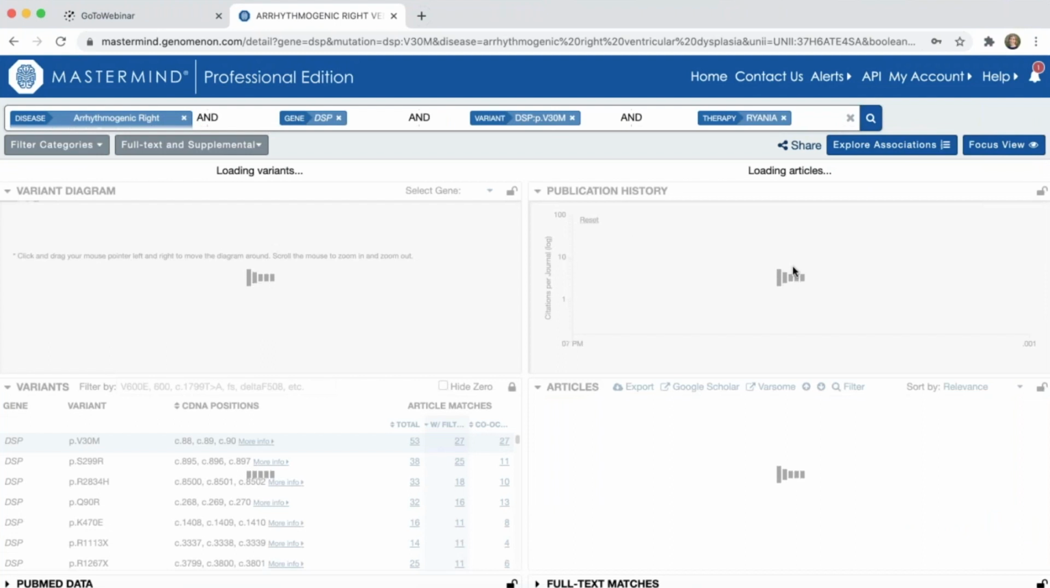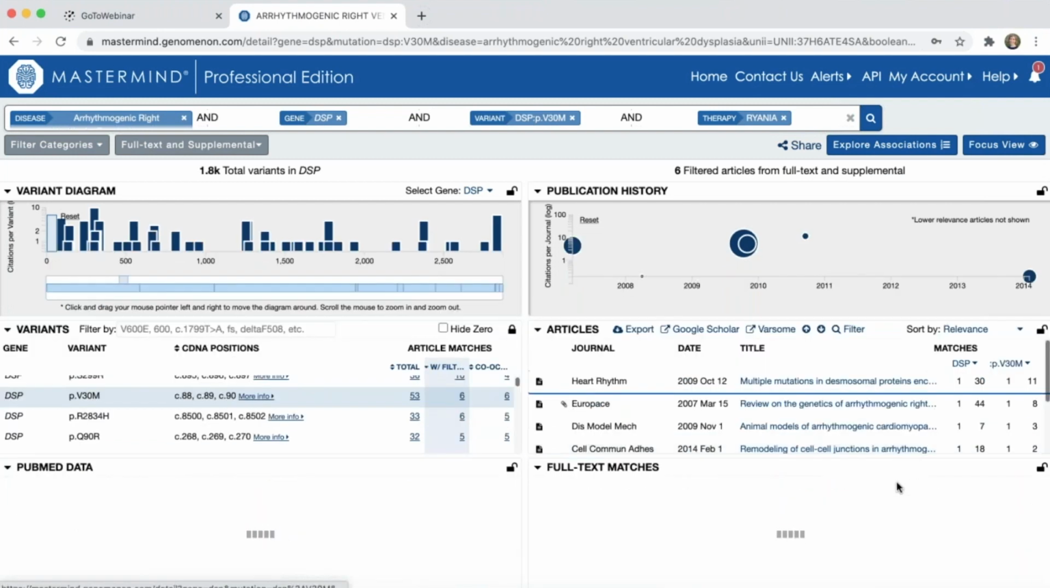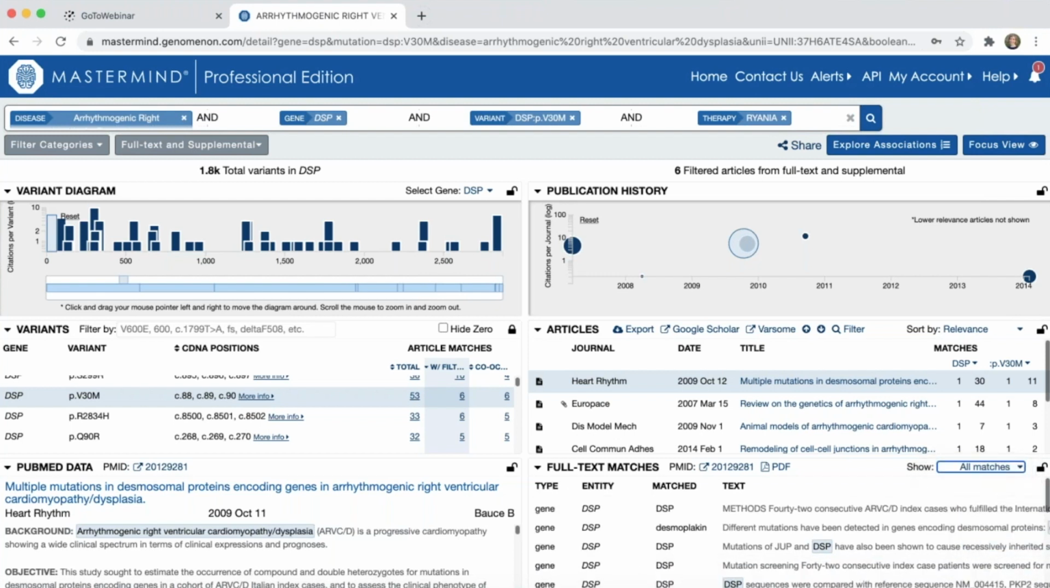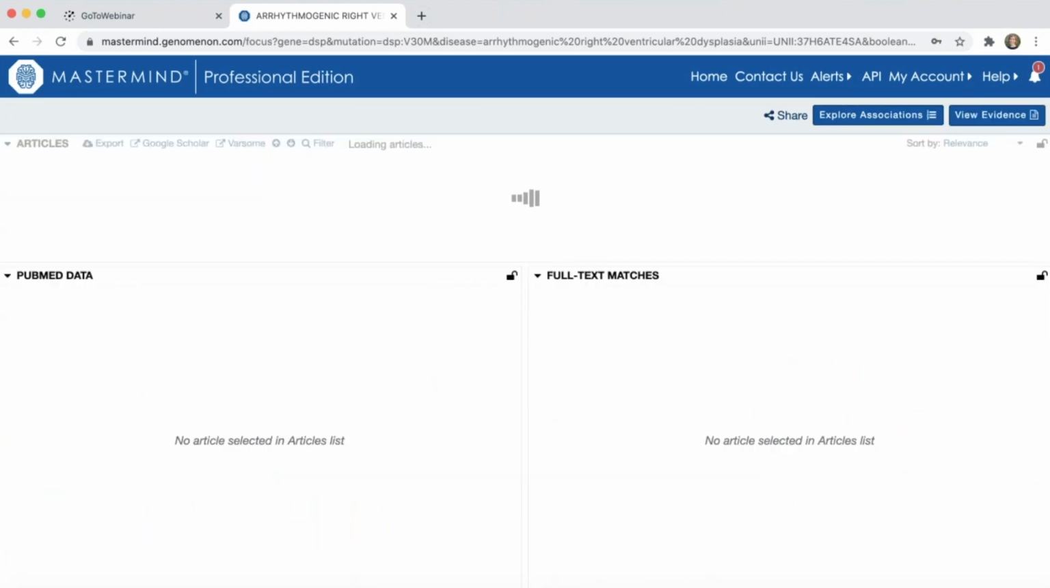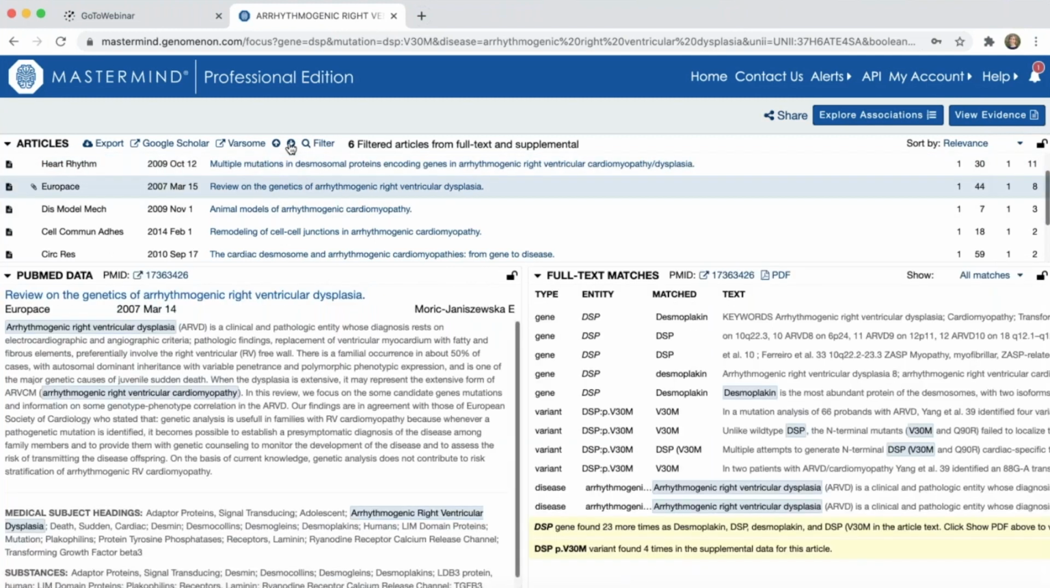And then now I will be able to load my articles of interest, again, sorted by relevance. And then when I'm exploring all of the associations in the sentence fragments, I will select all matches. And if I want to see an even larger view, so I have more real estate, I can apply focus view. And now I can look at all of the different associations where they are mentioned within the article and quickly toggle through my different examples.